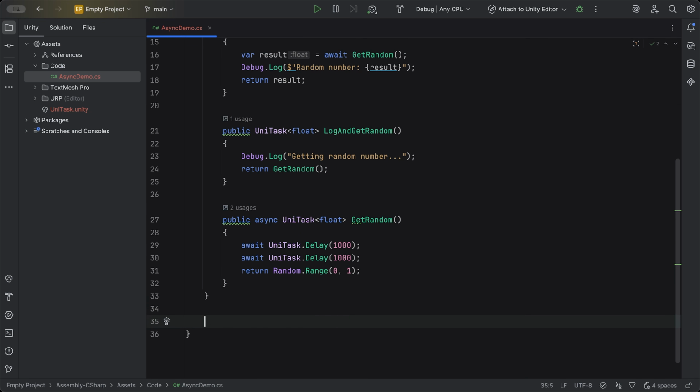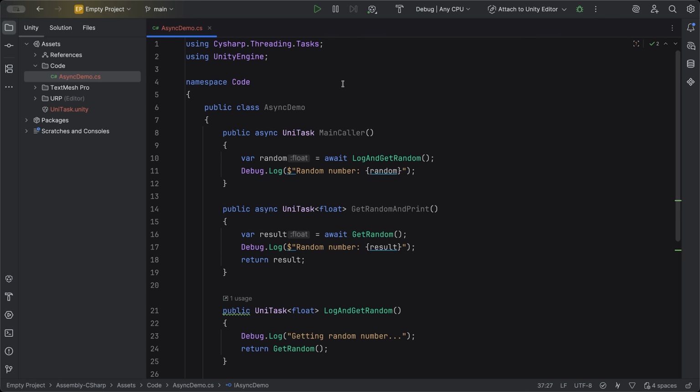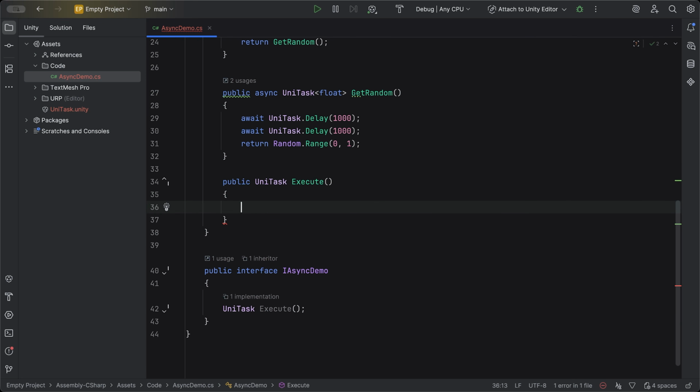There are also cases when you need to write synchronous code inside a method that returns a task. For example, when implementing an interface that requires that signature, but you don't actually need any async behavior. Let's say you just want to log the execution. This code won't compile, because the compiler expects a UniTask as the return value.